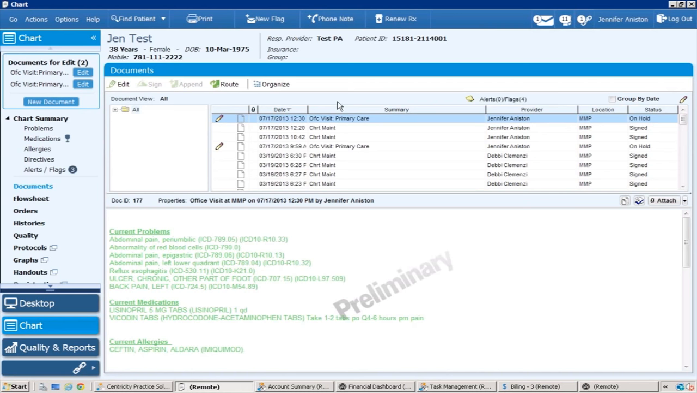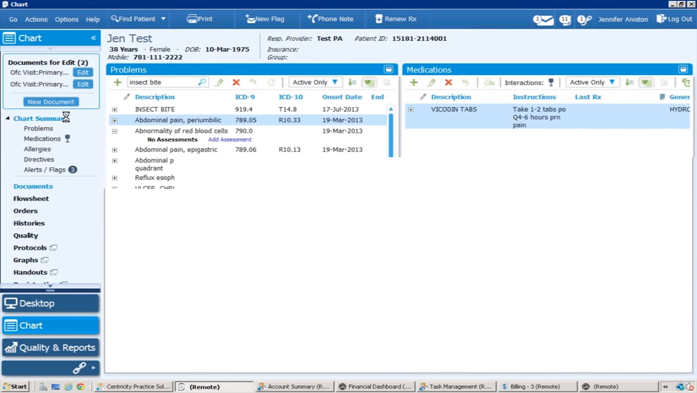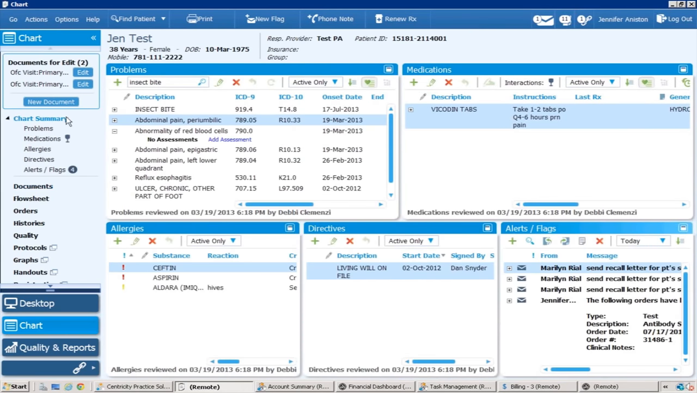We have found it to be about 2 hours of training, depending on the role, but for most clinical staff it's about 2 hours, just to make sure that everybody understands the concepts behind adding a problem, for instance, from this window, and what the workflow impact might be for that.